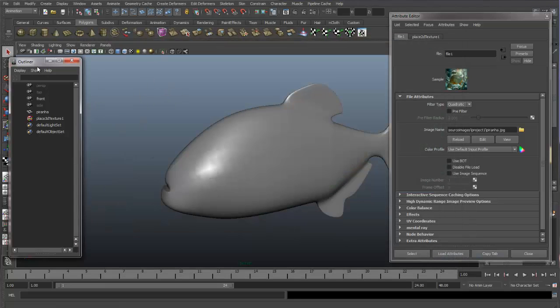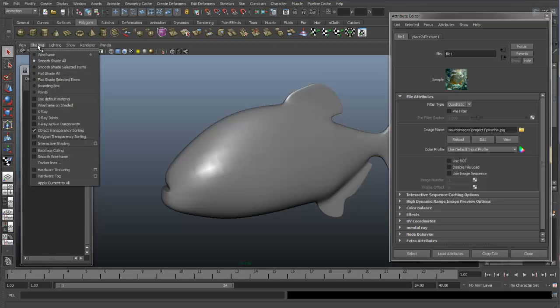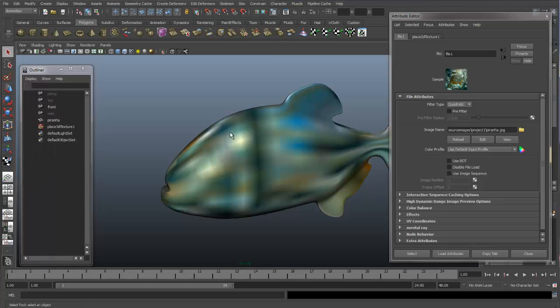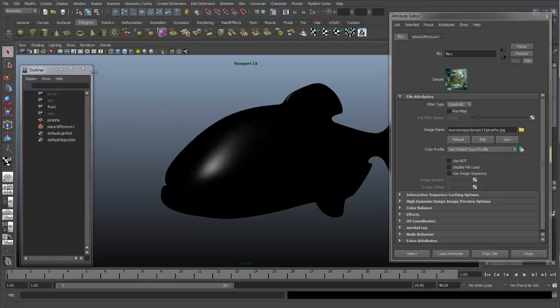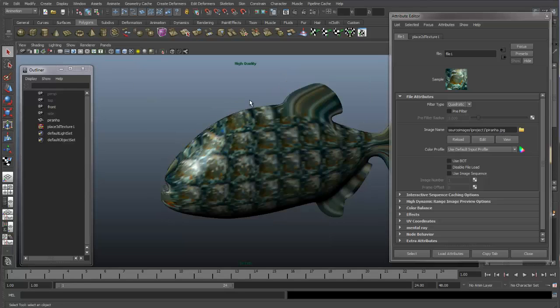And we don't see anything in the viewport, so make sure you go to shading, hardware texturing. This looks awful. So let's go to viewport 2. And that's not working. So let's go to high quality rendering. Okay, and now let's go back to our projection.